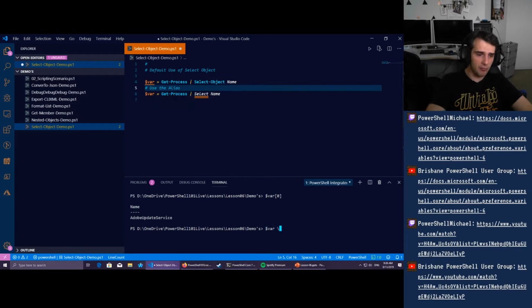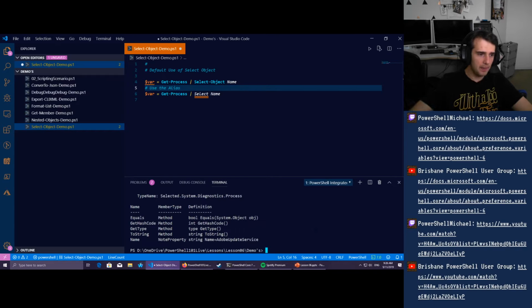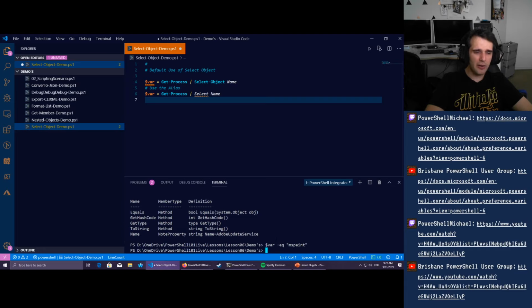So essentially, if we run Get-Member on this, you can see there's a property called Name. People can get caught out by this, and we're going to talk about it a little bit later, but essentially you need to remember, if you don't want that, you need to use Select-Object -Unique, or Select-Object -ExpandProperty. Some people will say, is equal to MS Paint, and they're like, why is this not working? The reason is because you need to specify the property if you're doing a Select-Object.